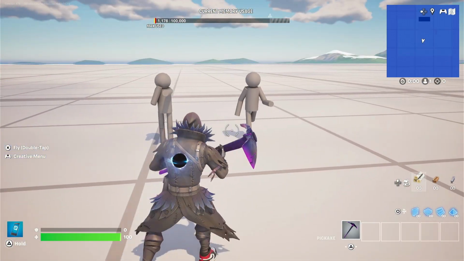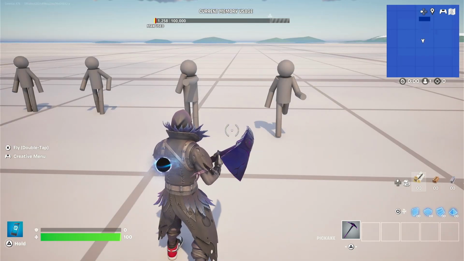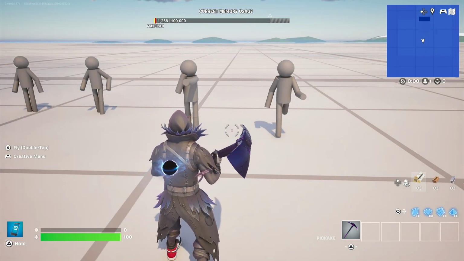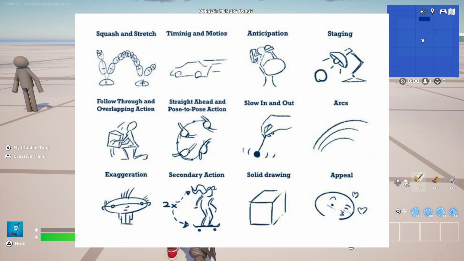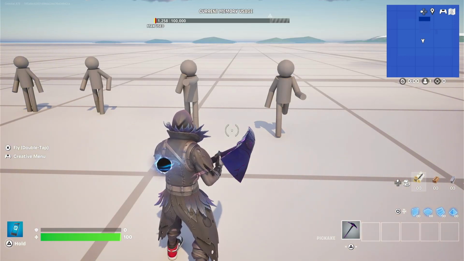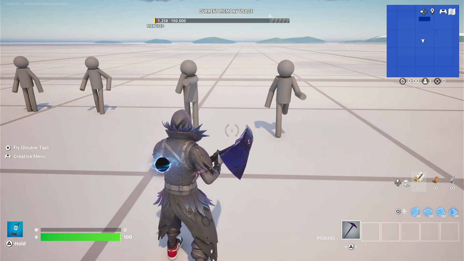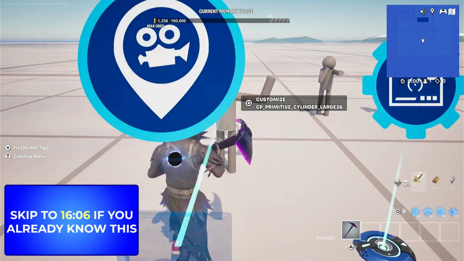And those are some basic poses you can do for your characters. So this is just a basic virtual motion tutorial. I'm not teaching you the 12 principles of animation. If you know the principles of animation, then you can make your virtual motions better, but if you don't, then you should probably learn those.